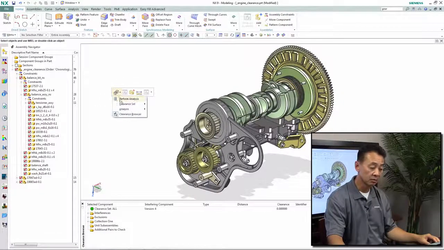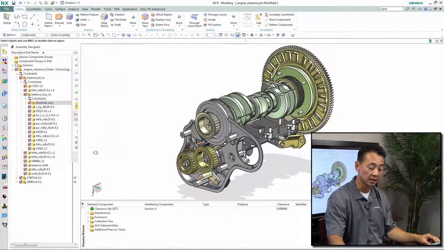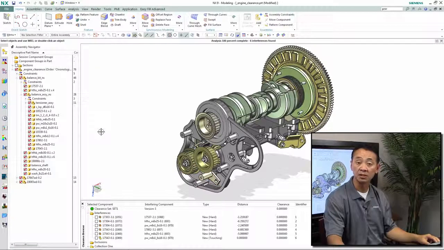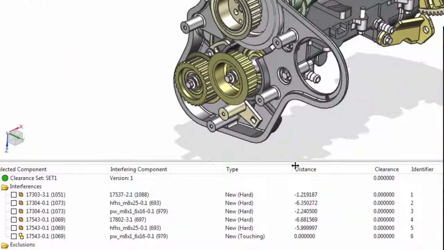By creating a new analysis, I can now define what I want to measure against this subassembly and the rest of the assembly. Once I quickly define what they are, I will let the clearance analysis determine that information for me. Now I see that I have interference on several of this geometry. Let's quickly review what they are.